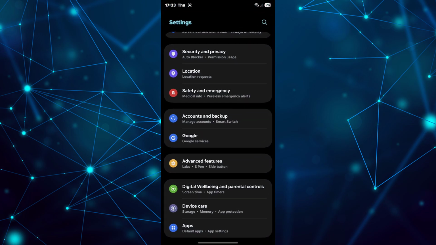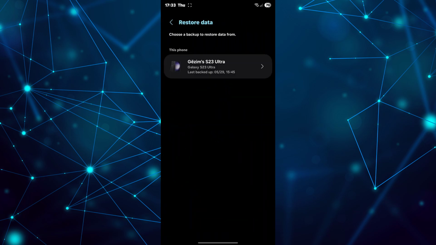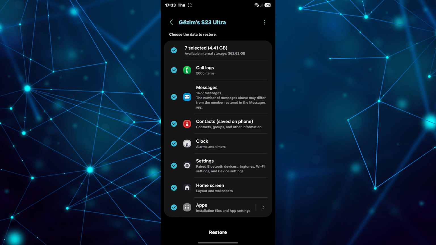Open the Settings app. Scroll down and tap on Accounts and Backup. Tap on Restore Data. Select your device from the list. Uncheck everything, then check the Contacts box only. Tap Restore.